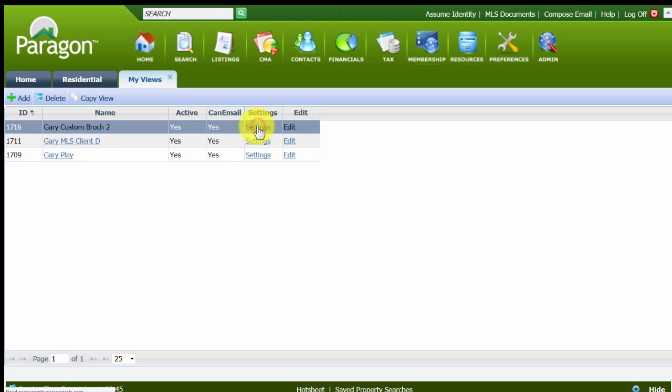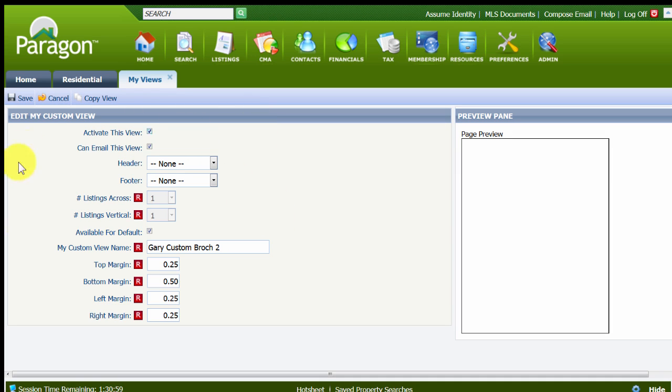By clicking on Settings with the left mouse click, I come back into that same place I was just a minute ago, but notice I no longer have the option to select the other property classes. So if I happen to have a typo in my name, whatever, I could come in and change it. If I had not made it defaultable or emailable, maybe I hadn't activated it, I can always come in and change these settings. Let me go ahead and cancel that.